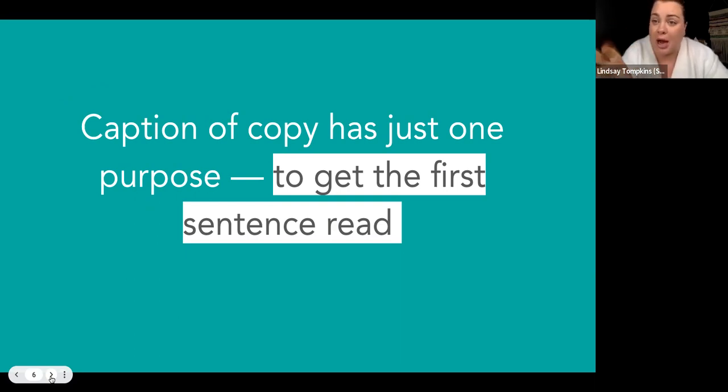That first punch in a post, whether that is the first line of your caption, it could also be some copy that's on the graphic itself, right? It could be a quote, or maybe you have a photo of a product and you have a headline on there. But that intention is to get the first sentence read. This is going to capture my attention.